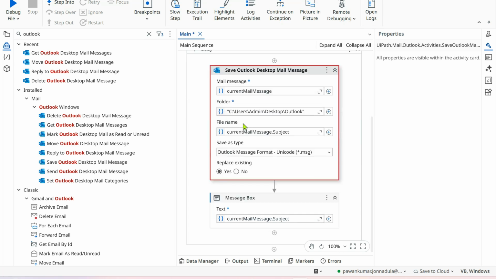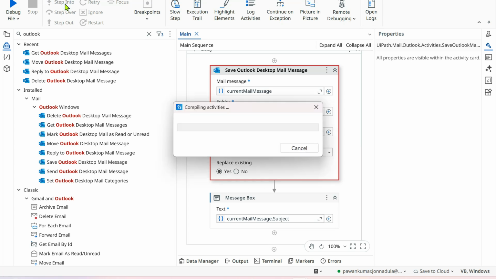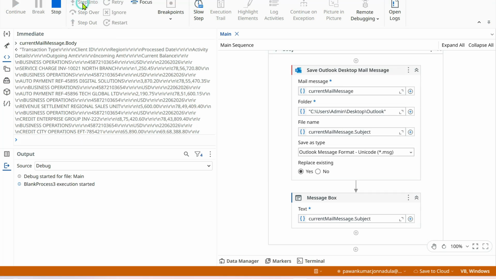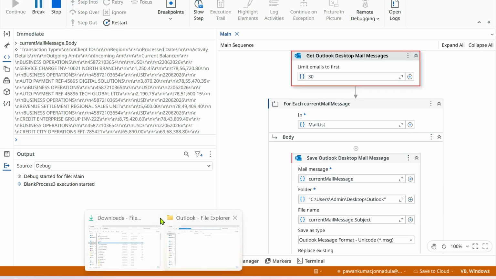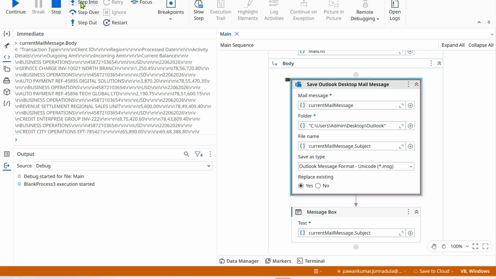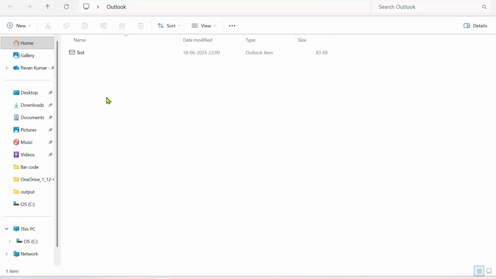Now we'll see whether the file is saving or not, first thing. If the file is saving, next I will show you the real thing we are going to do. So let it run. As of now, there is no file here. Let me run this, and we can see the file is available. Okay, I got this file.